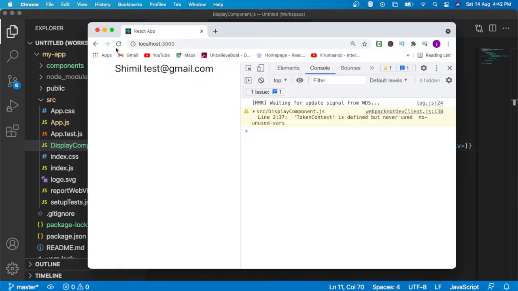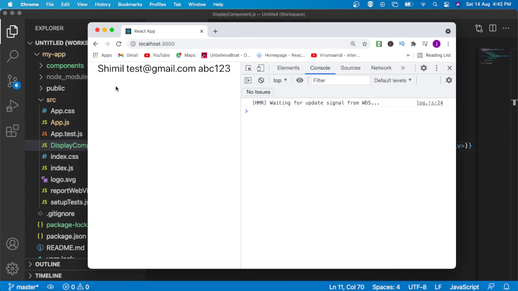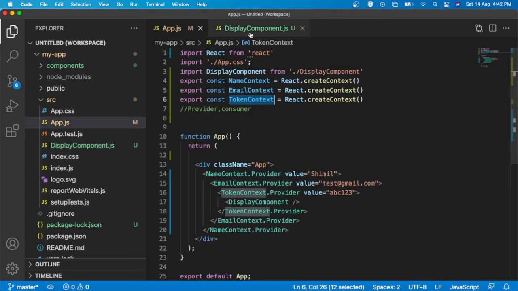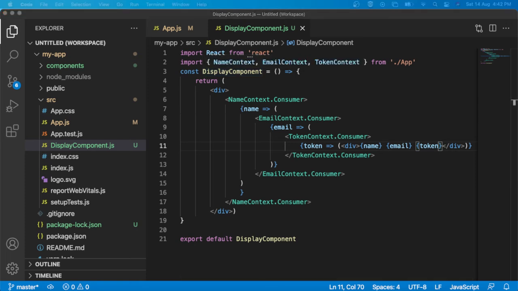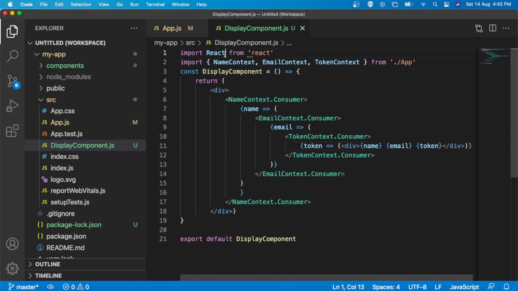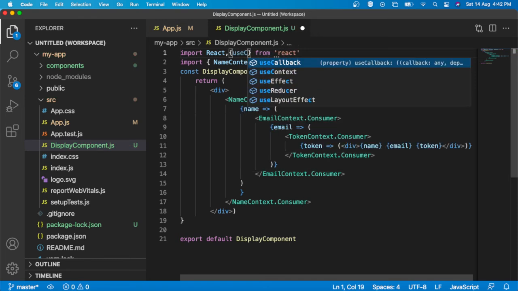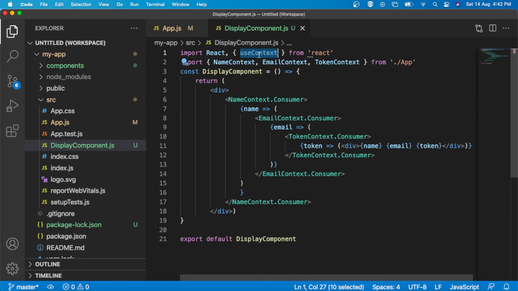Now if I refresh, I can see my Shimil value is there, my name value, email value, and the token value is printing here, right? So whenever the contexts increase, this child component becomes more complex. That's why they have introduced one more hook in React.js, that is useContext. So what I am going to do is declare useContext here. There will be one more hook we are going to introduce, useContext.